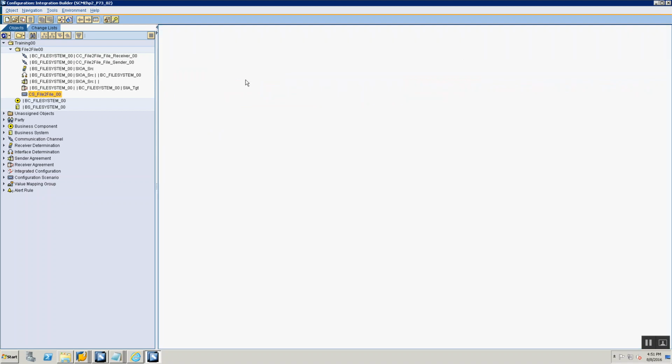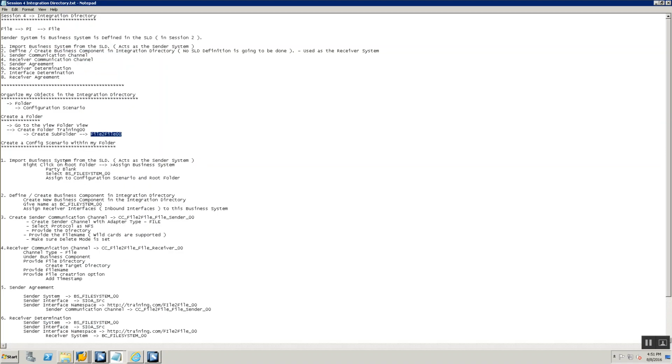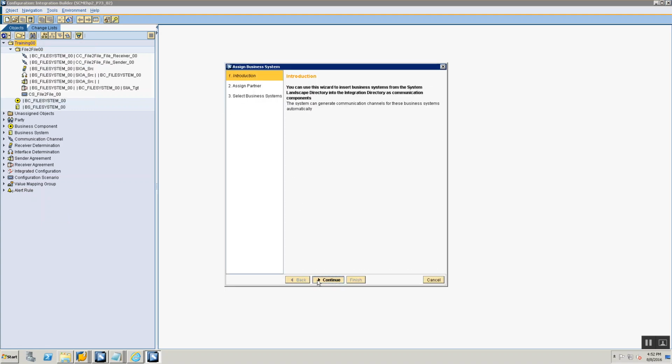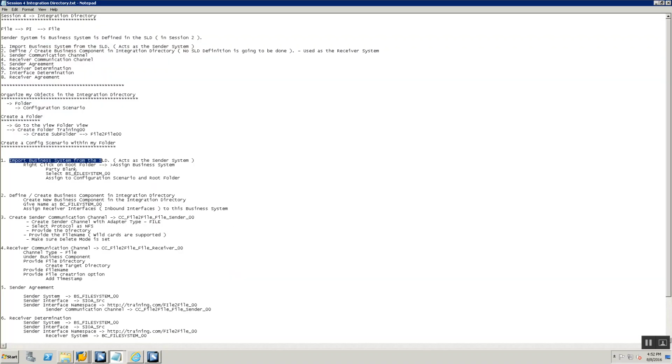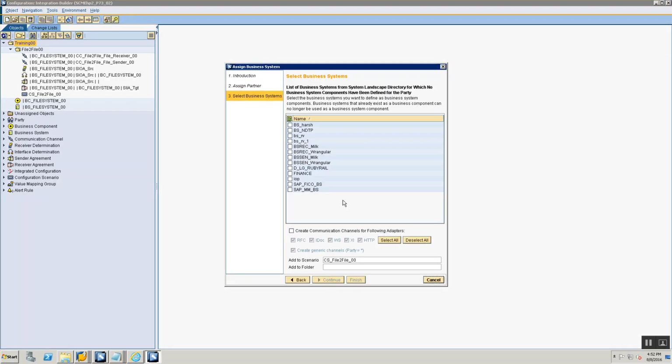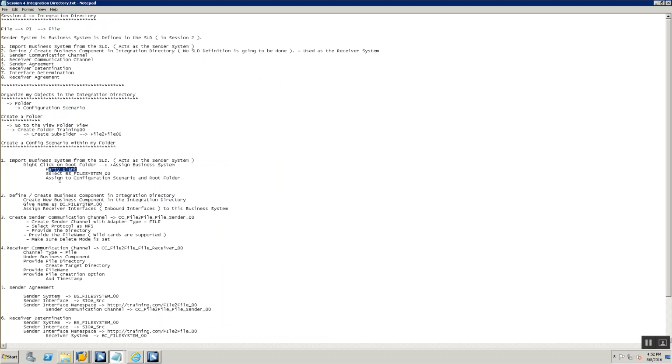Okay, we'll come to this later in some of the other exercises. What we did after that was we imported the business system from the SLD. How did we do that? We right-click on the base folder and say assign business system. And when I assign the business system, it will ask me for a party. I leave the party blank. I say continue. And then I selected my business system.